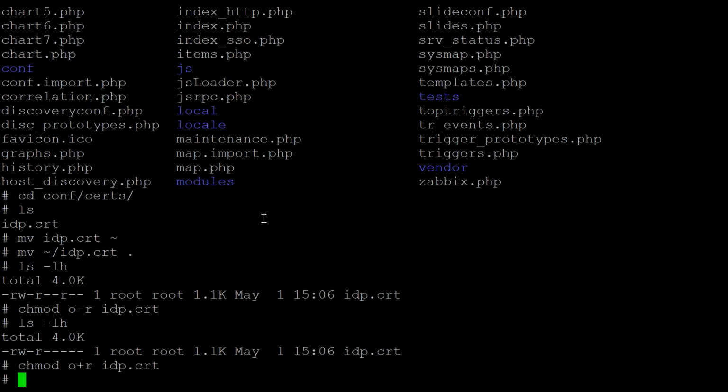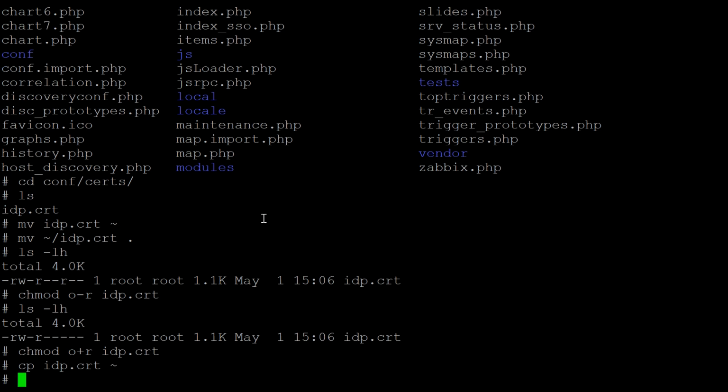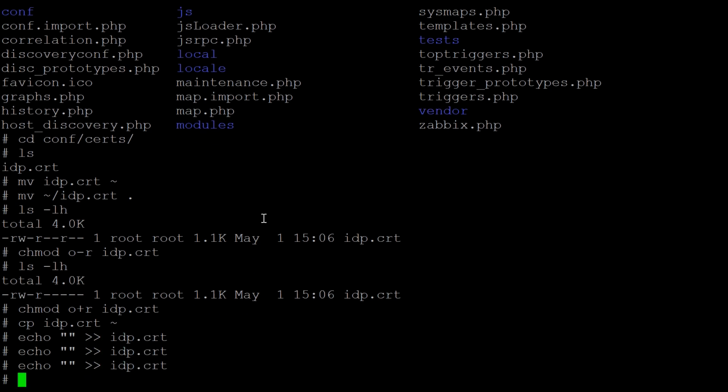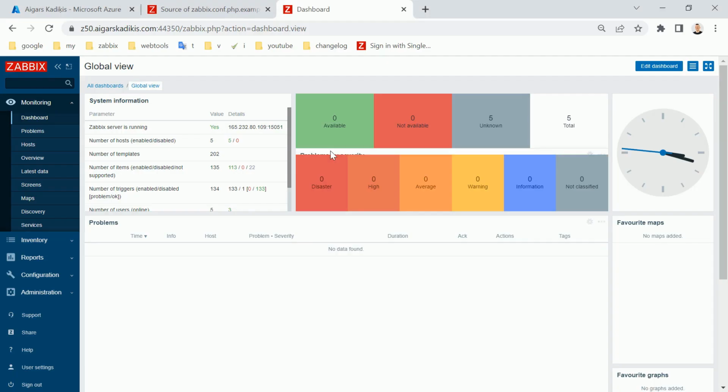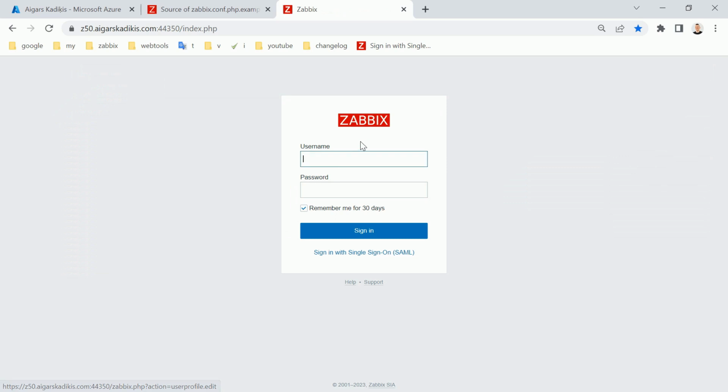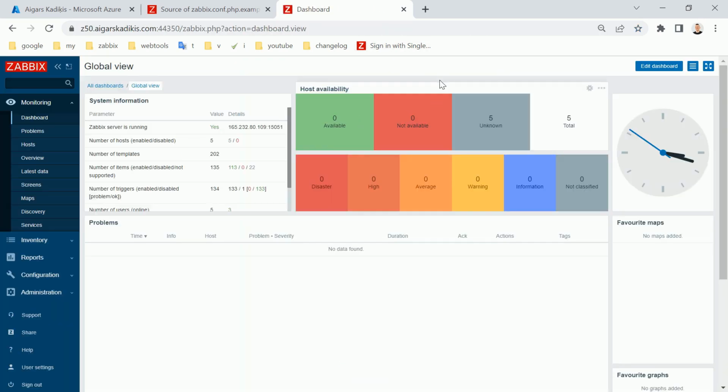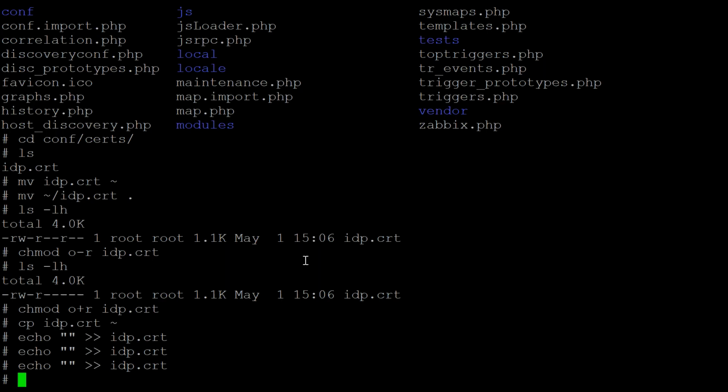Let's put wrong content inside. Maybe before we do that, let's do a backup. How about extra white space? Echo into the IDP file. Click, click, click. So there are a lot of white spaces in the file. And if I log out and try again, it still works. That's nice.